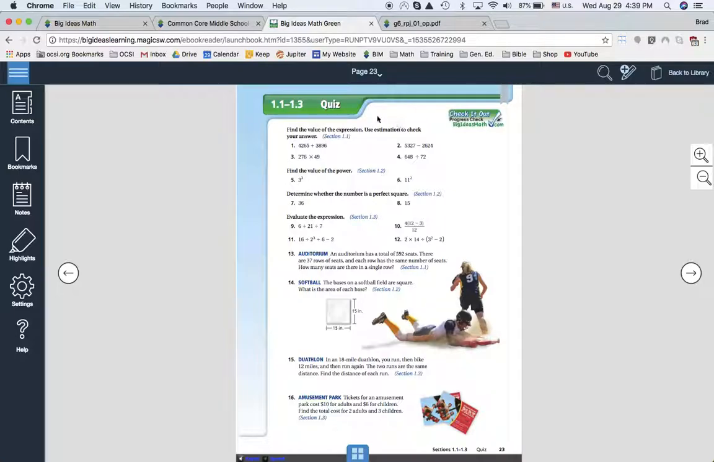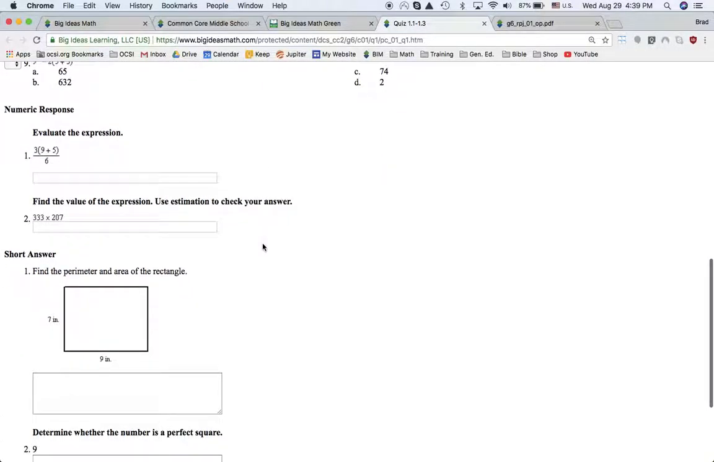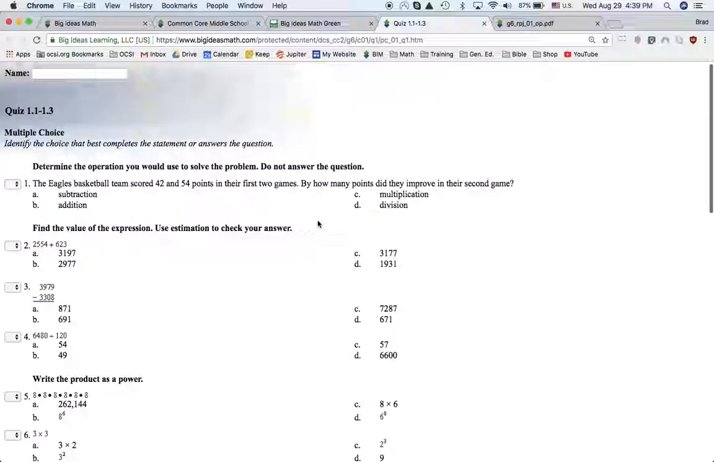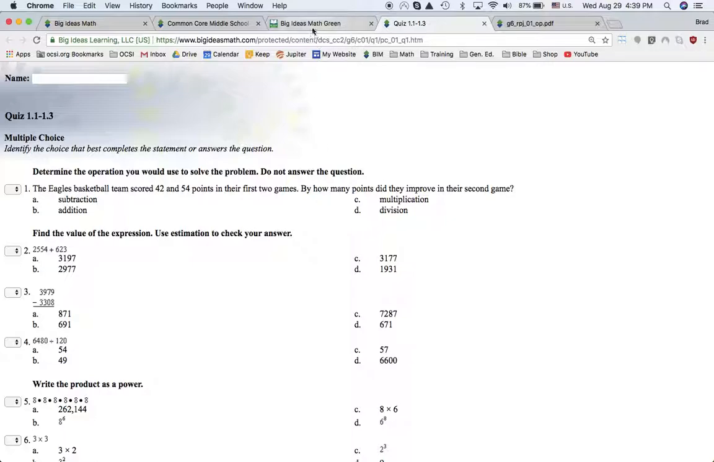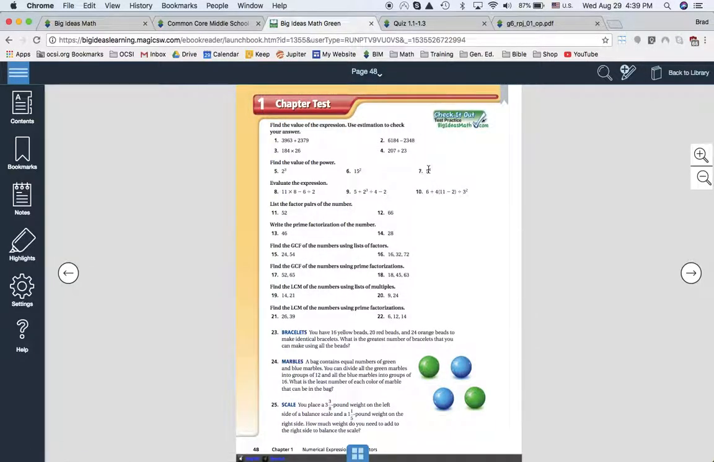Any time that you have a quiz or a test, here's an example of a quiz. You can click on this Check It Out button here, and this is going to take you to a practice quiz. It's not the same questions, but you can answer similar questions, and then when you get to the end, you can click Check Your Work, and it will give you all the answers and show you which ones you got correct and which ones you missed. So that's a helpful feature for studying for quizzes. It has the same thing on the tests as well. Here's the Check It Out for this Chapter 1 test.